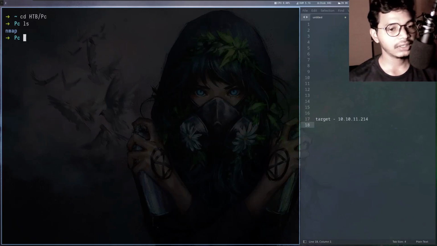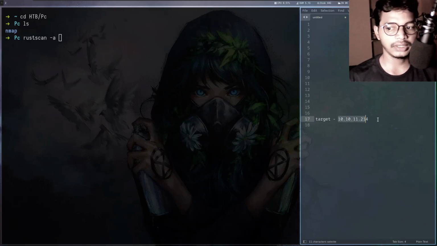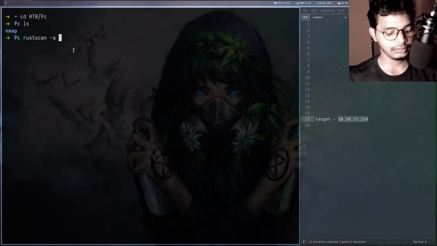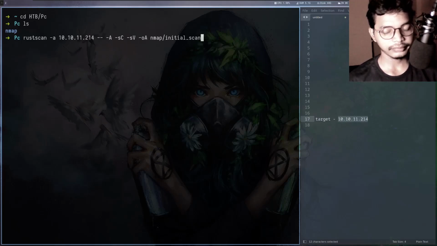To do port scanning we always use RustScan. So this time also, here is the command: rustscan -a and our target, 10.10.11.214. At the same time we would like to run the nmap vulnerability scanner and save it to nmap/initial scan. I have already run it because it will take some time.